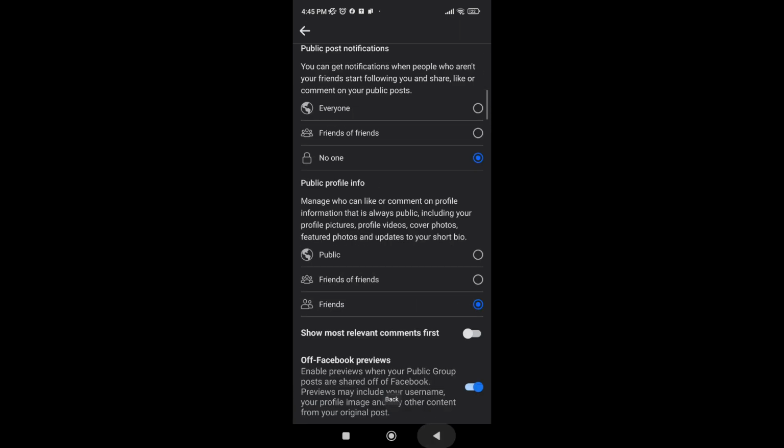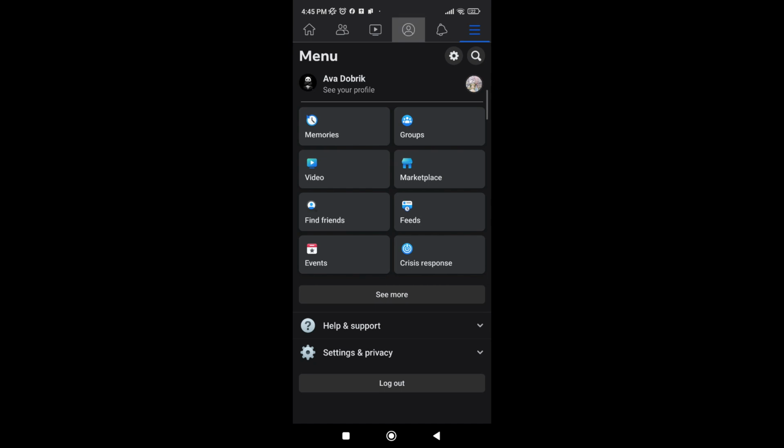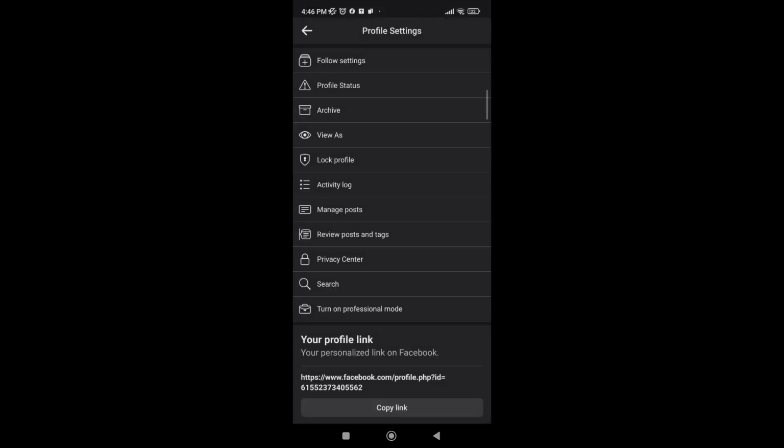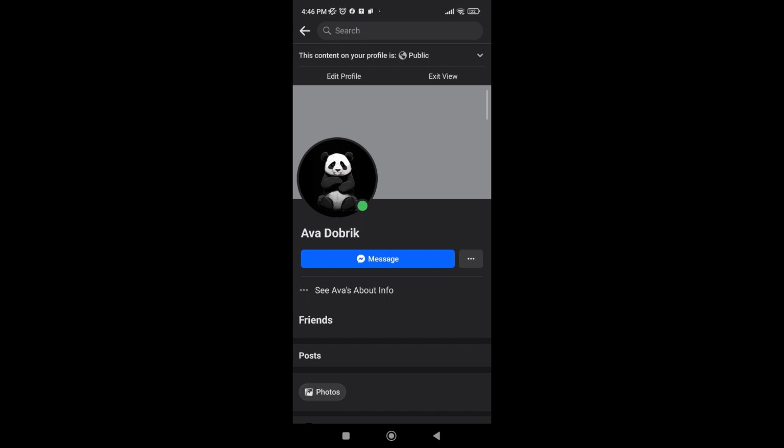After that, you go back to your profile again and then tap on the three dotted icon, tap on view as, and as you can see now the add friend button is not available on my profile. And this is how you hide your add friend request button on Facebook.